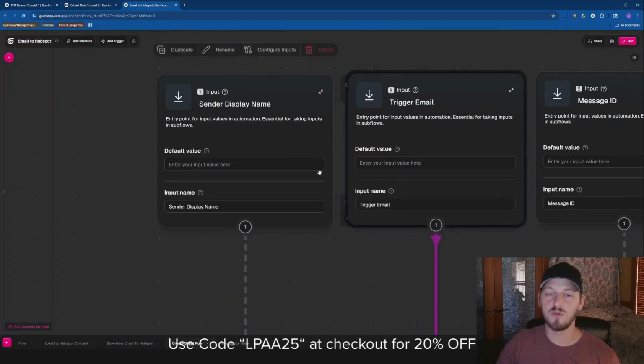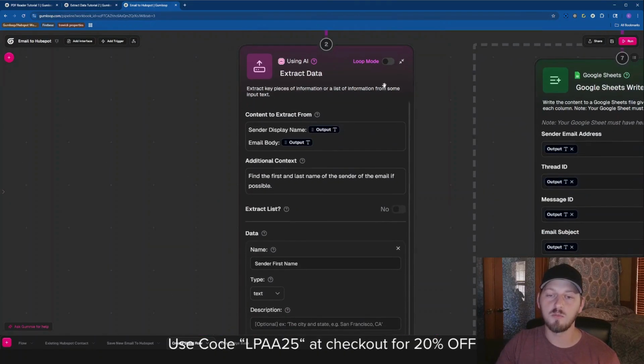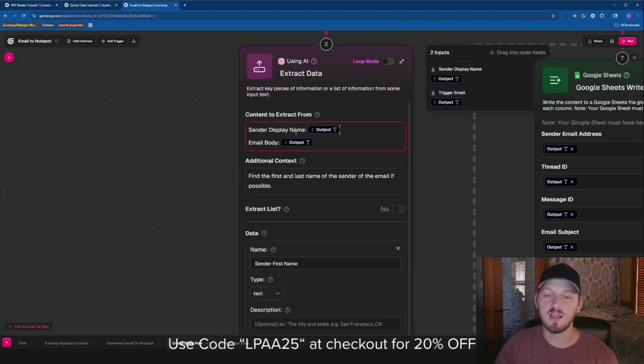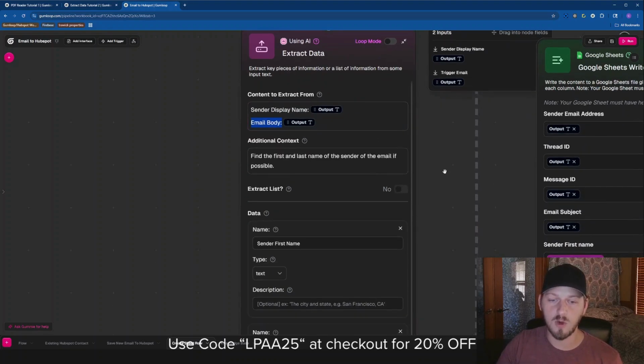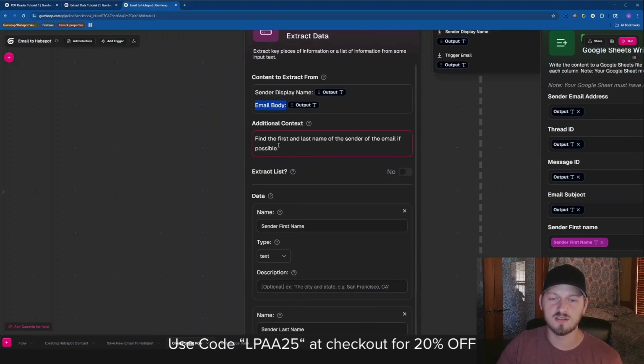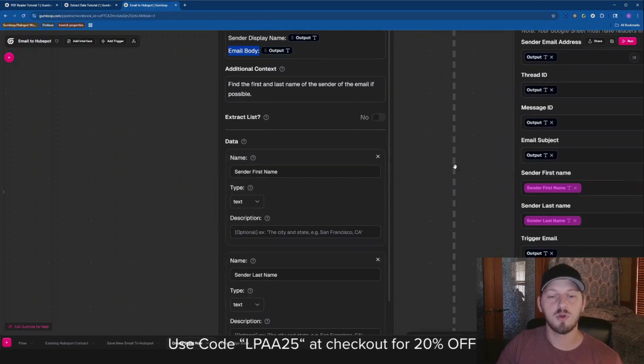So we pass both of these likely places where we might find that data within the email body, and we can pass it into the extract data. And so you can see that I have the sender display name here with the output from that sender display name input, or output in this case, and then the email body, where we are passing in the email body content, right? And so the additional context: find the first and last name of the sender of the email if possible. That's what I have. And so it's going to find something and put it in there.